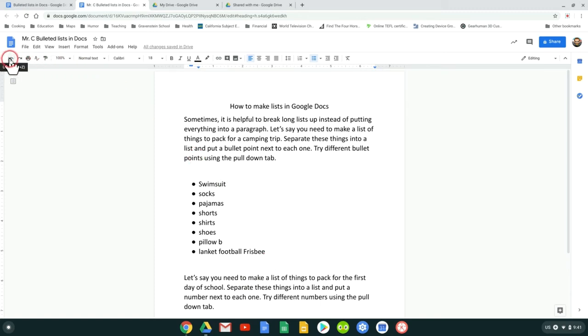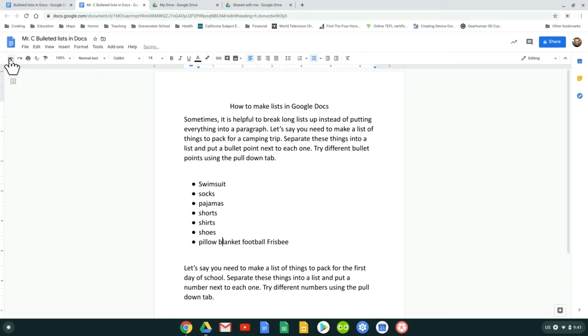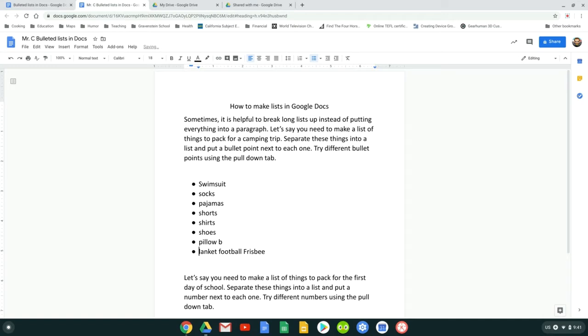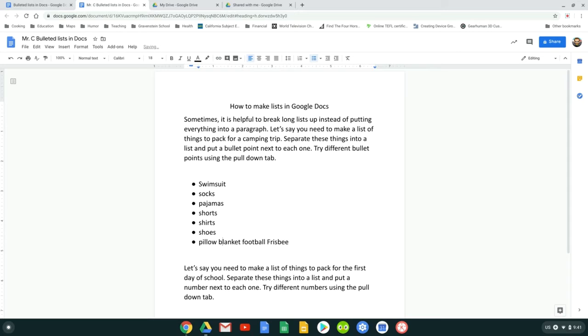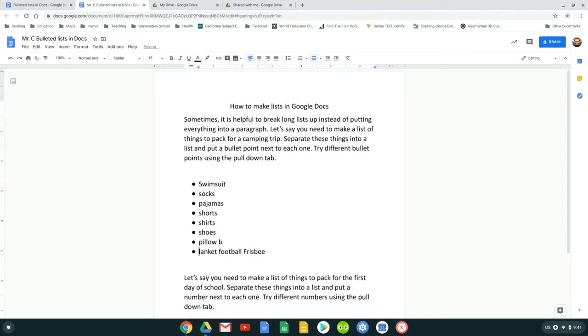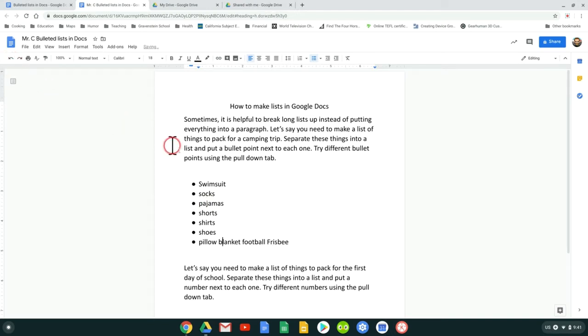Let's say you forget that, right? Well, what you can do is you can go to your keyboard and click backspace. And what it's going to do is it erases the bullet point. You're going to click backspace again, and then you got to click backspace one more time. Okay, that's kind of the long way to do it. I personally prefer, I make a mistake, I go to undo, boom, it's like it never happened. So let's go in front of blanket, enter, football, enter, frisbee, enter.